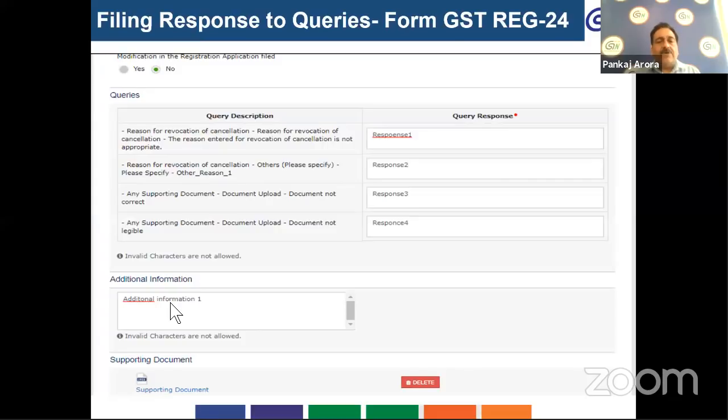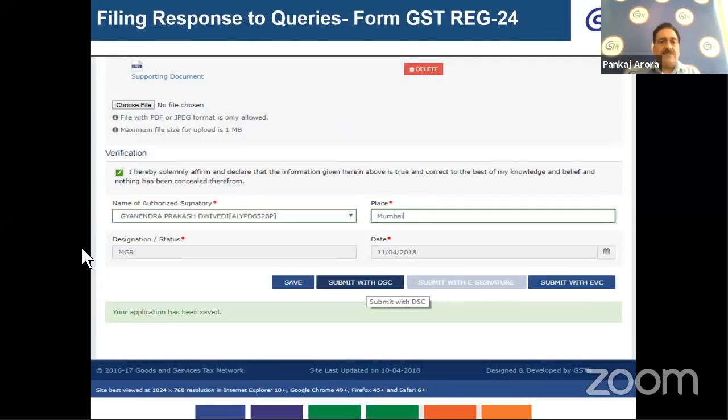And if any supporting documents are required in support of his claim, then such supporting documents can also be attached in such response. So the remaining thing is as usual. After clicking on the verification, select the authorized signatory, mark the place, and then submit through DSC or EVC, whichever is applicable in your case. And you can also save the application before actually filing it, to ensure that all the information given by you is complete and correct.